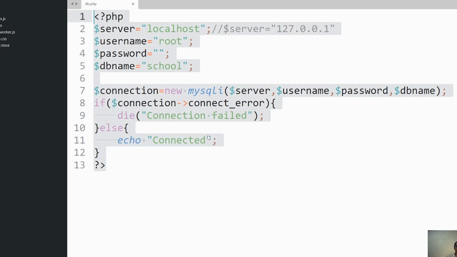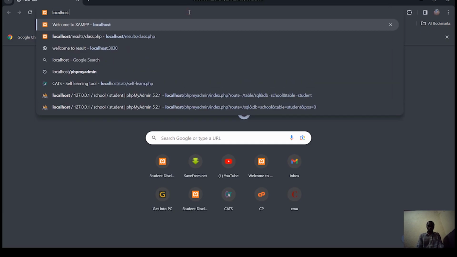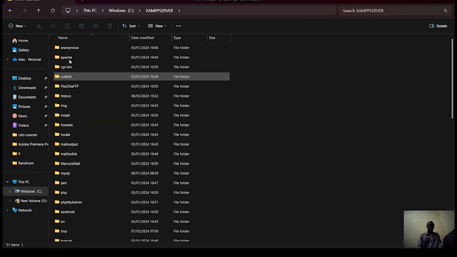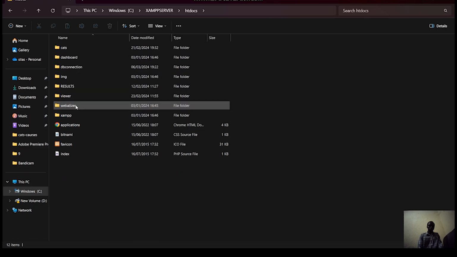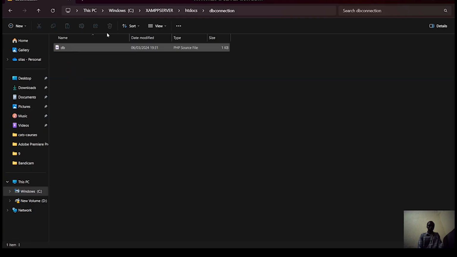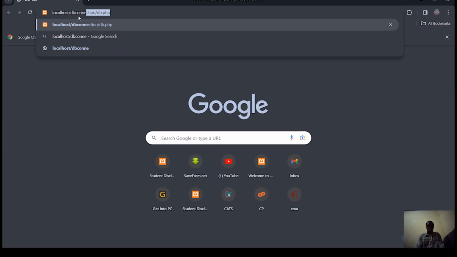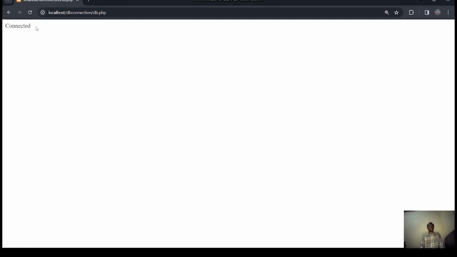Now we are going to verify the connection using the browser. Here you write localhost slash the project containing the file, which is called db connection. Then db connection slash db.php. Connected means the database connection is properly working.